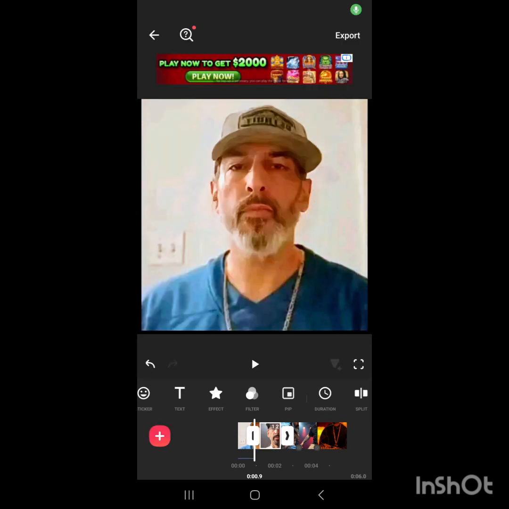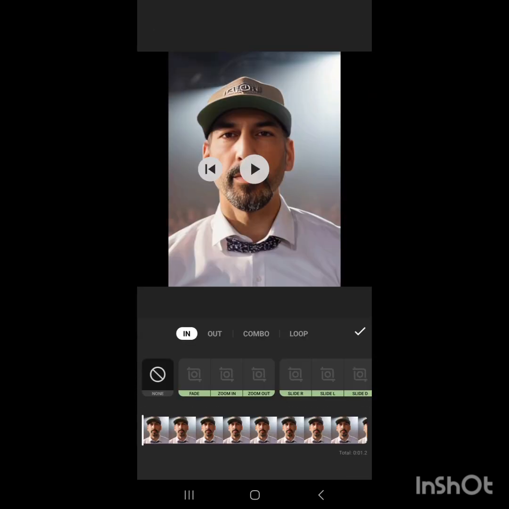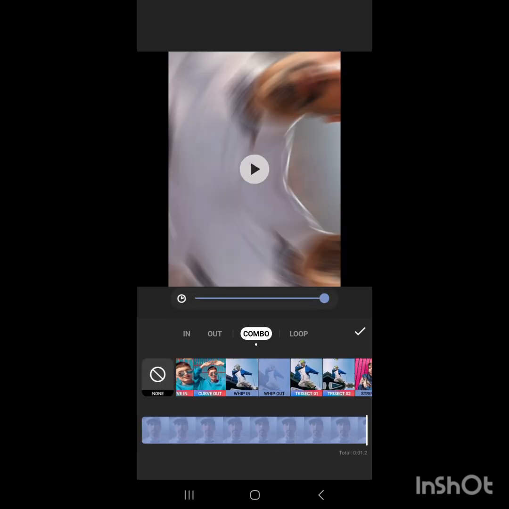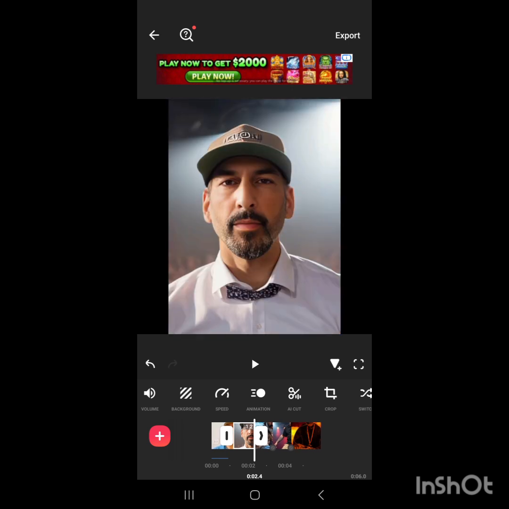Okay, this one. Then you can also go to where it says animation, and you can do these ones. You can do it so it looks like it's coming in or going out. Either way, there's a bunch of different options you can use. Or you can do a combo, which I like to do a lot of the times. Like we'll try this one. Do that, and then click on that. So that one's done. Click on the next one.